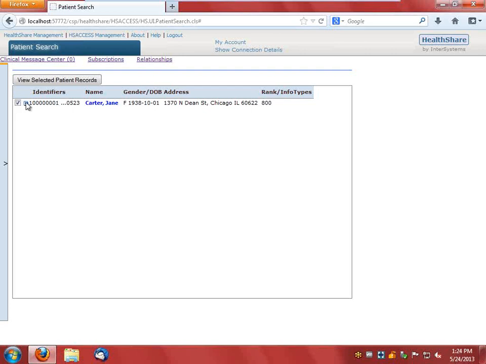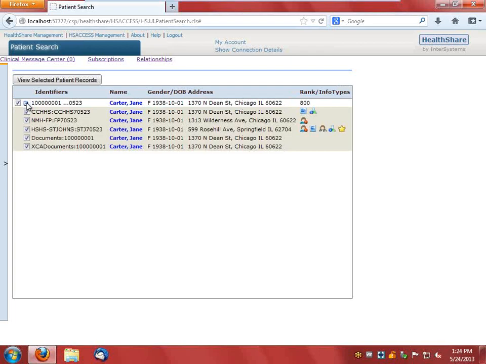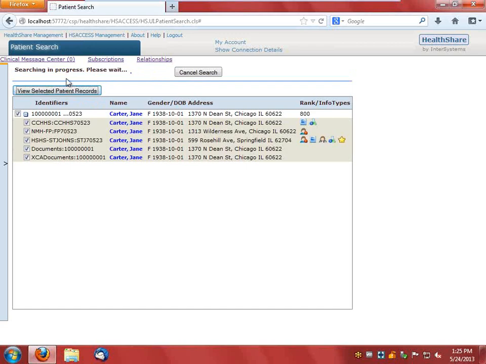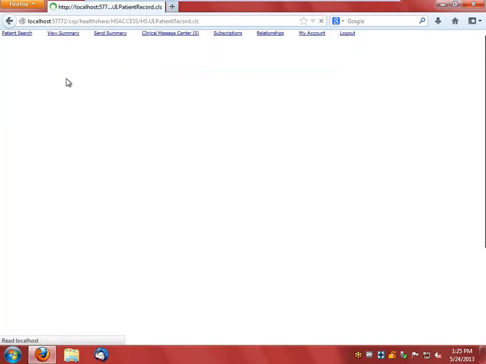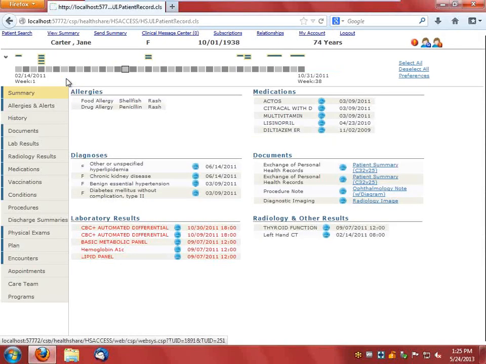To the left of the patient name, there's a plus sign. Optionally, I can click on this to get an expanded view of what was found. So now, I'm looking at all the matched data sources, which is to say these are the providers that are currently holding health data on Jane Carter. Now that I'm sure that this is the correct person, I click on View Selected Patient Record to view a summary of her aggregated health record.